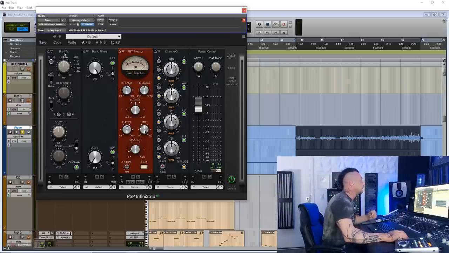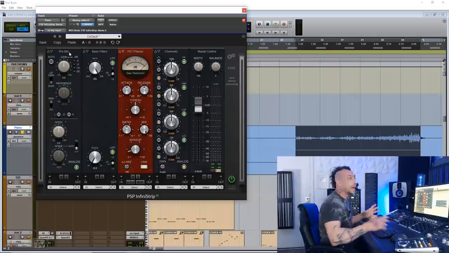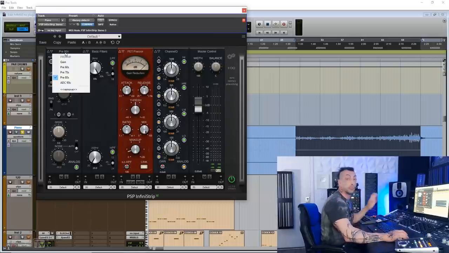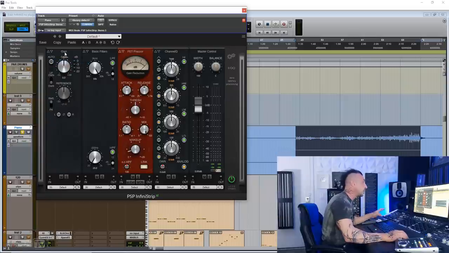The first one that comes default is a preamp. In this case, we have a Pre-80s, the preamp famous on the large scale consoles, okay? But we actually have five different preamps to pick from the list. We have a simple transparent gain control in case you wanna just do gain staging with it.